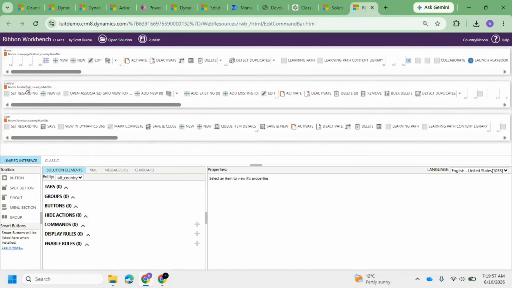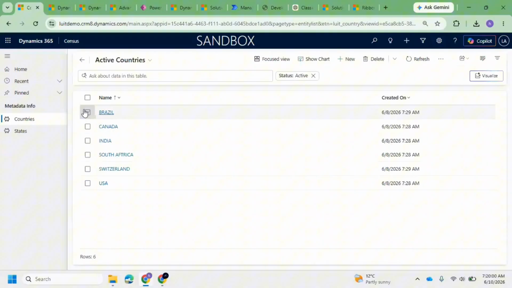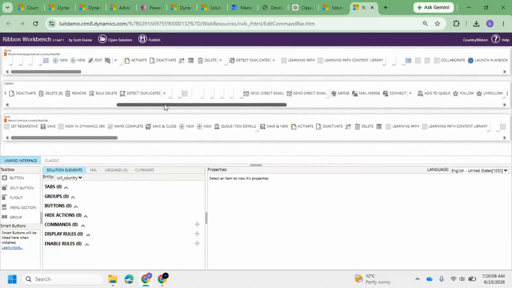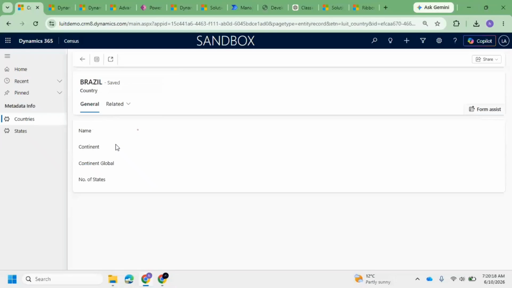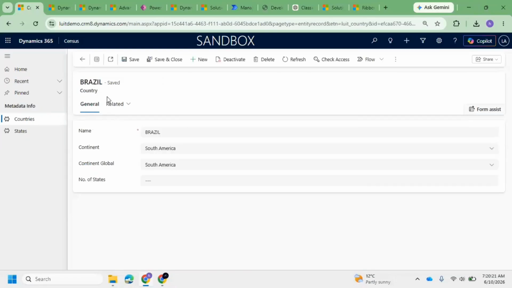Suppose you have added this entity as a subgrid in another table, and there you want to add a button. That time you will be using this subgrid section, creating the button in this subgrid section. The next one is form. Form is nothing but whenever you open a record, it appears here, right? So this is the place where you create the buttons for the form. Okay, so let's create each one of them and see.